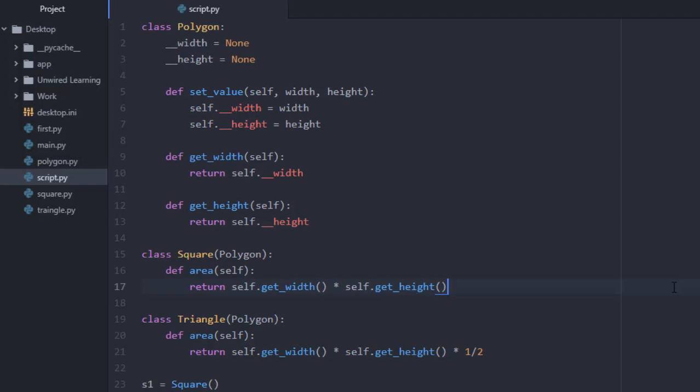Hey guys, welcome back. In this lecture, we'll be talking about multiple inheritance. In our previous examples of inheritance, we had a class that is our base class or parent class, and we were passing that class into our child classes, that is square and triangle. And remember the rule of inheritance, that is "is a": square is a polygon, triangle is a polygon.